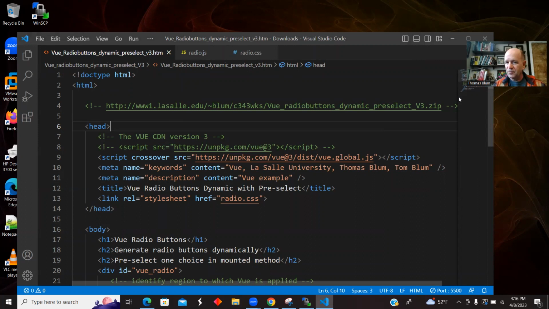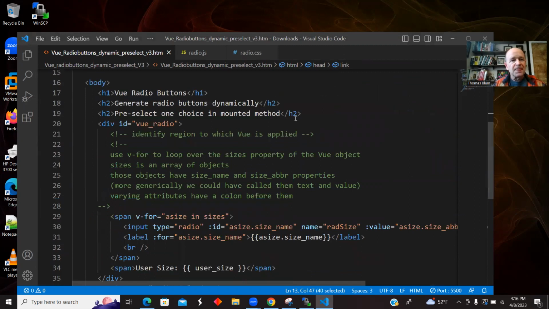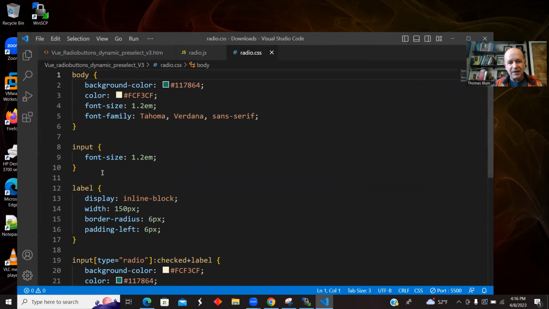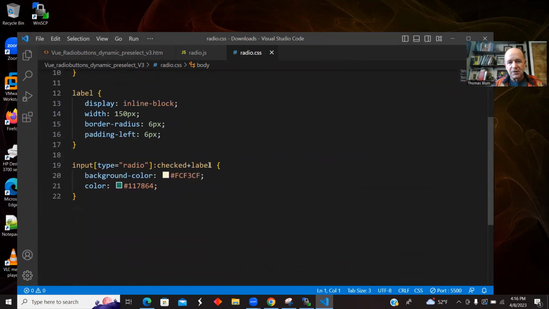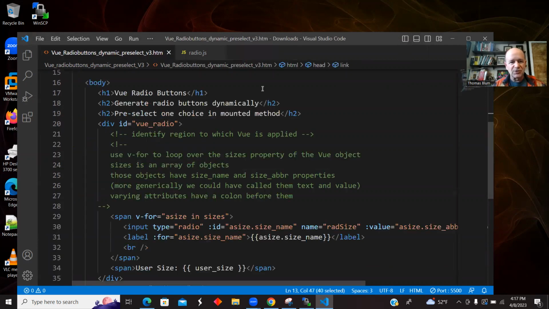is here. View my site, this particular set of things are under C343WKS, and then this zipped up file. Okay. Still connect to the CDN, still have a title, still connect to the CSS. So the CSS has a body, input, label, a label that is adjacent to the checked radio button, same as we saw before.